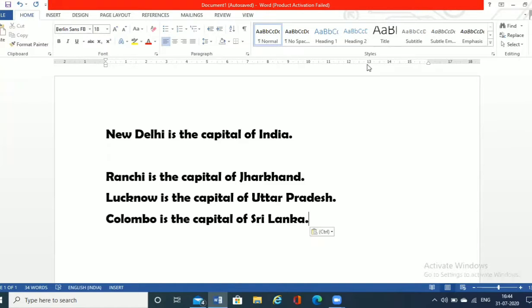For example, I want to delete New from this sentence. This is a whole sentence, and under this sentence, I want to delete only New. What I'll do is take my cursor towards New and press the cursor between New and Delhi. So I have put my cursor between New and Delhi. My cursor is blinking here.